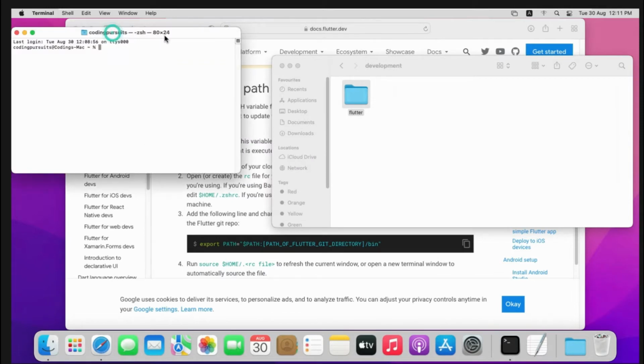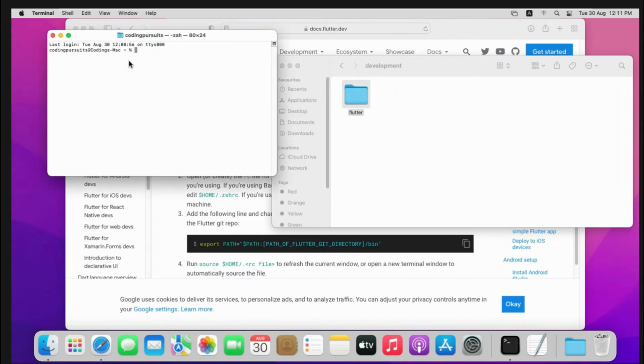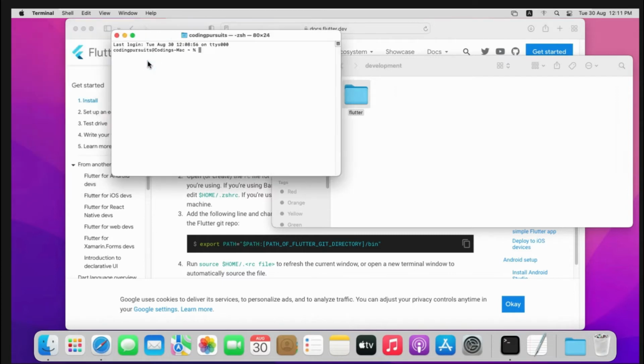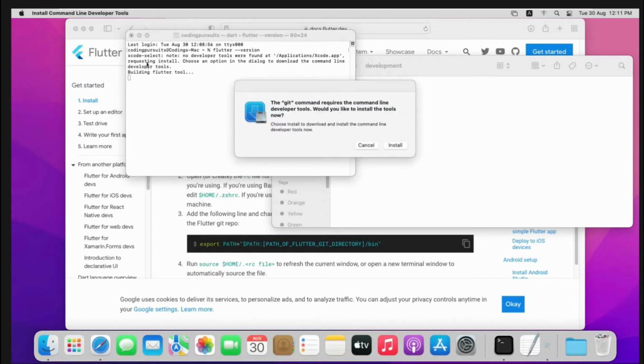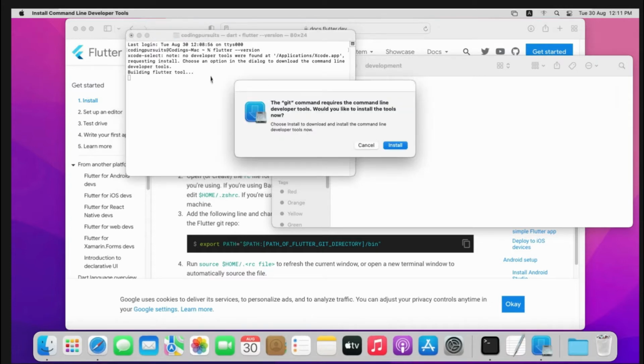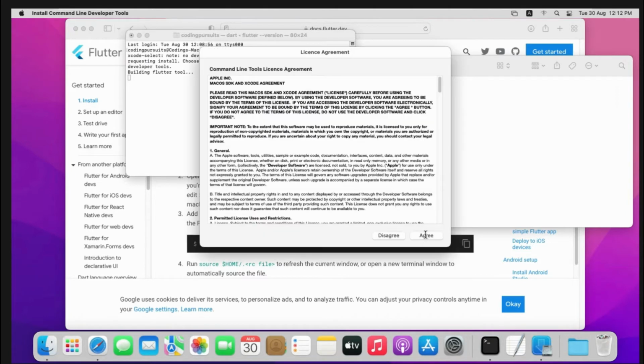and reopen the terminal, and from here we will type flutter --version to check if the Flutter is successfully installed and path is set up. Press enter. So it is saying that no developer tools were found at this location. So we will have to install it. Click install. Click agree.